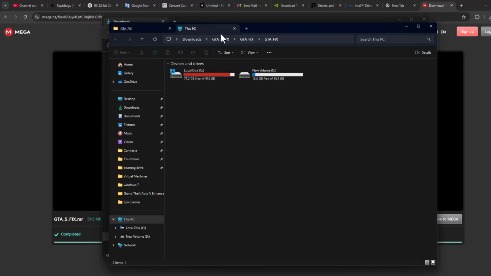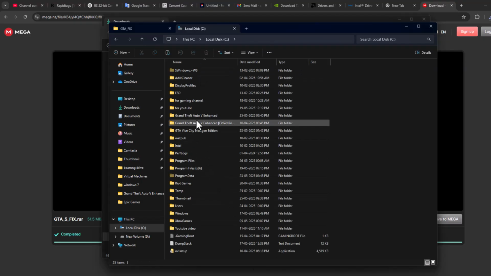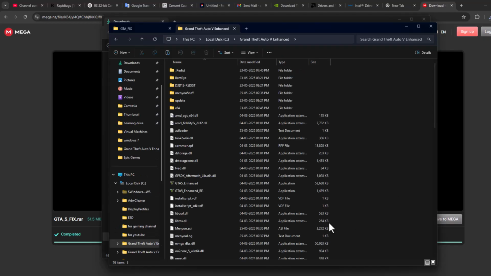Just open up a new File Explorer tab and go to the games folder. In my case, I saved GTA 5 in local disk C. As you can see, here is the game folder. Double click on it and paste the game files in here, guys. After pasting it, you will get a pop-up. Select replace all files in the destination.